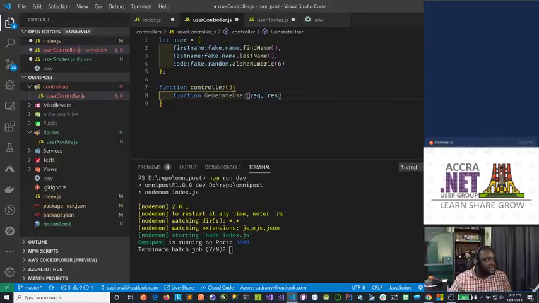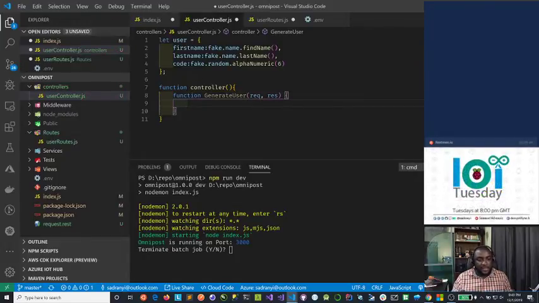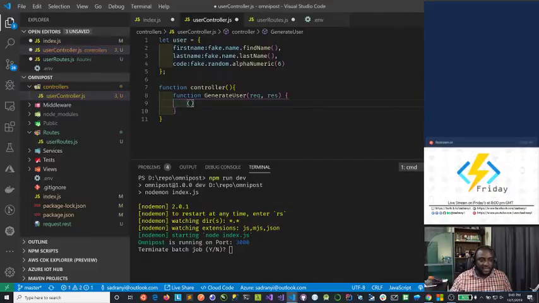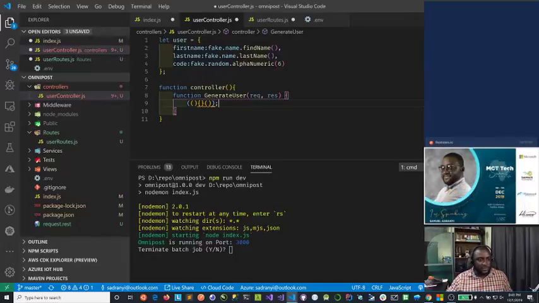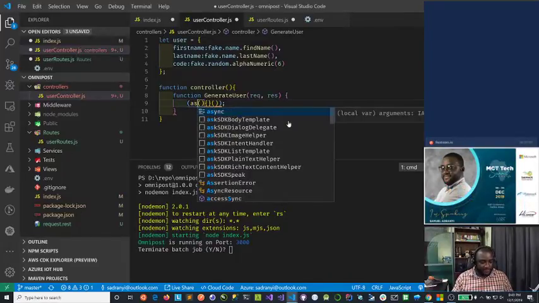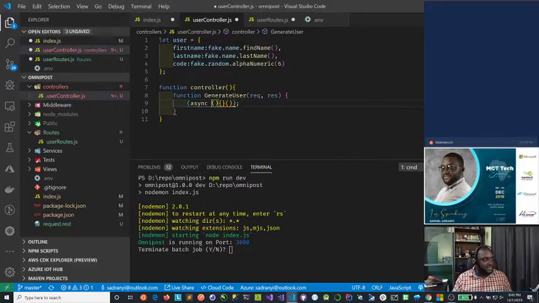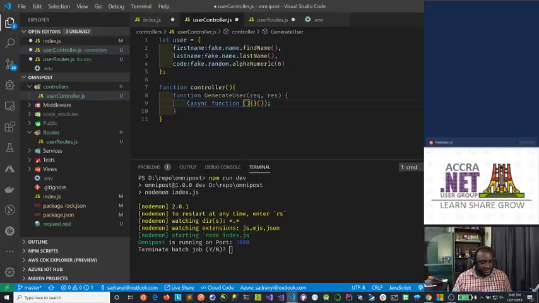Now, I want this function to be an async function. So I try to use what you might call an IIFE: you put it in brackets, and I can go ahead and say this is an async function, and I can just call it generate. It doesn't take any parameters, and that's just about it.